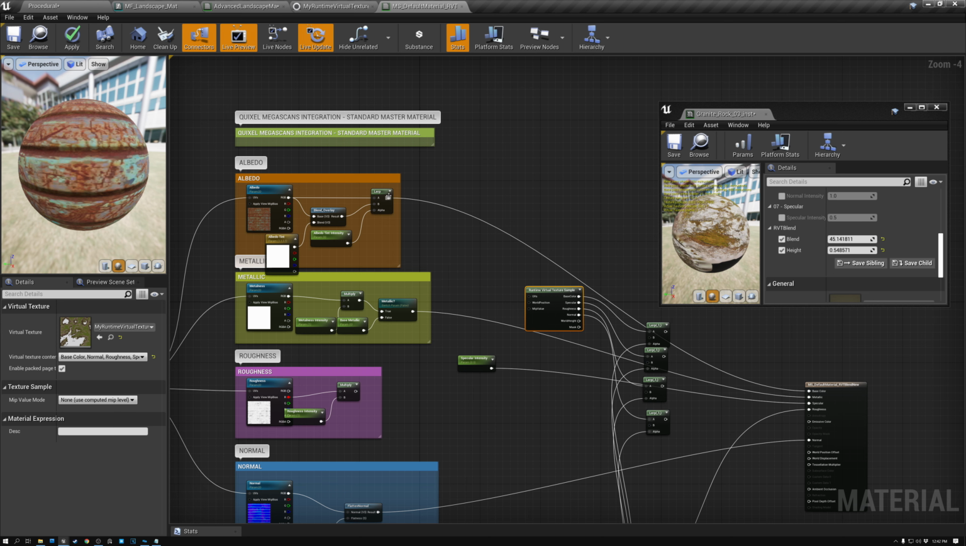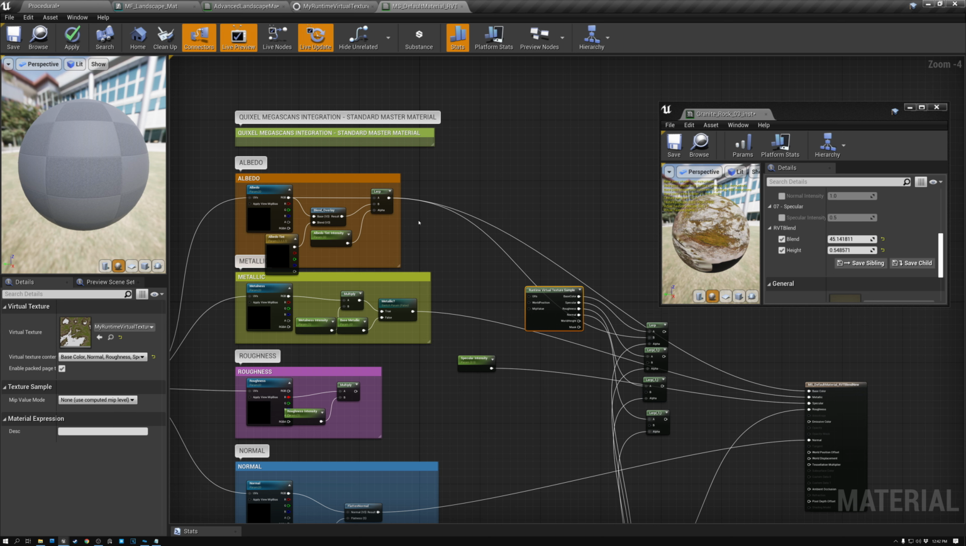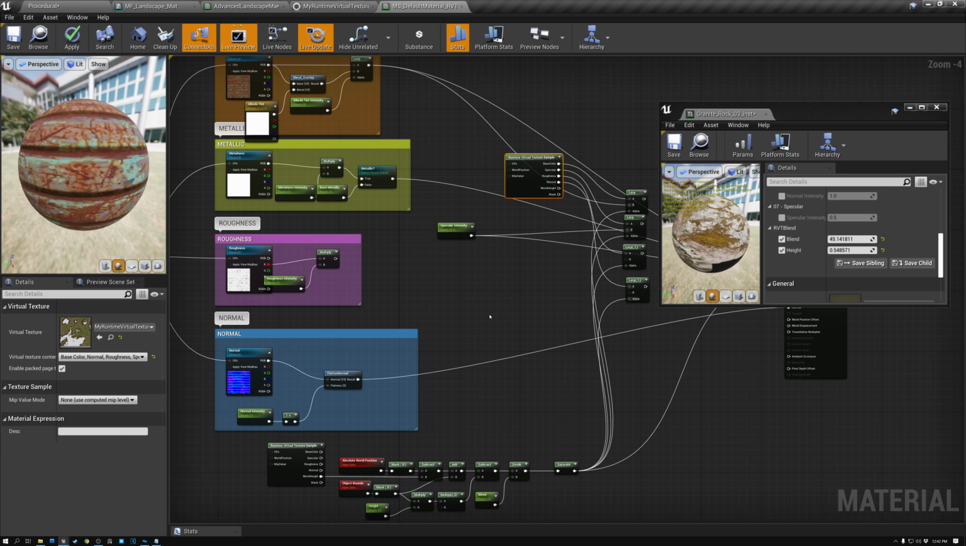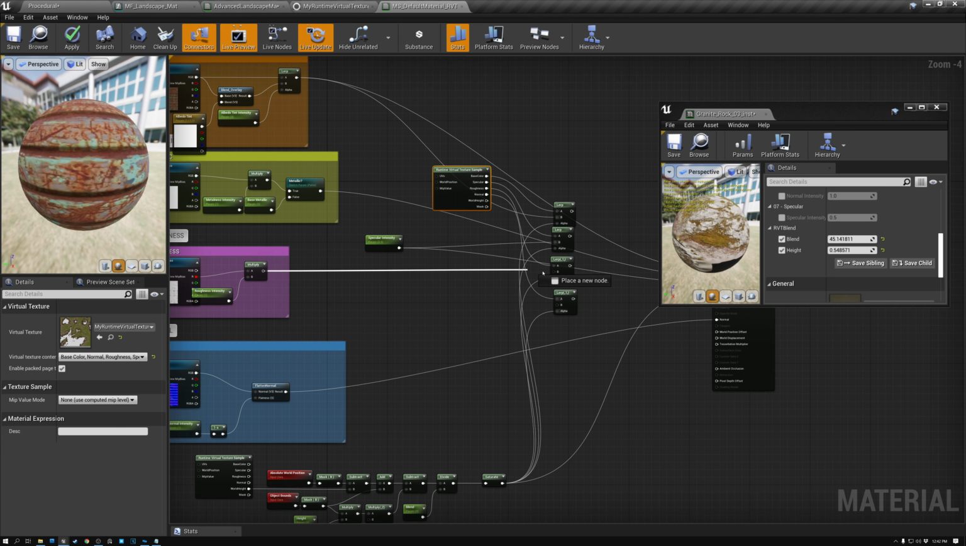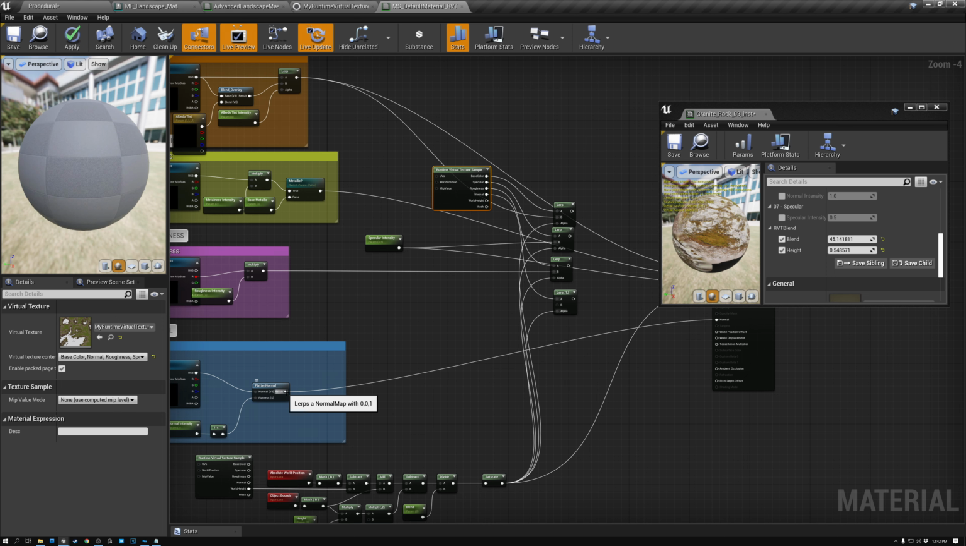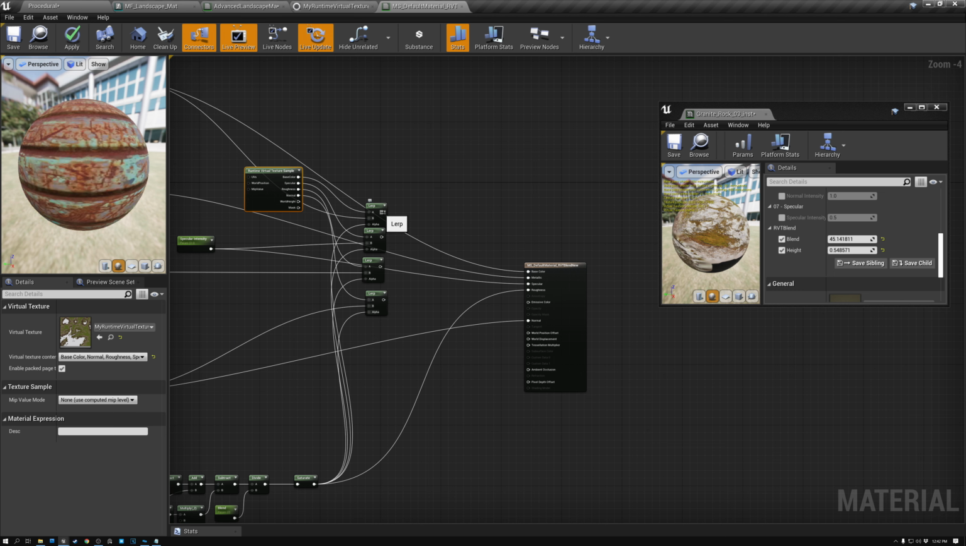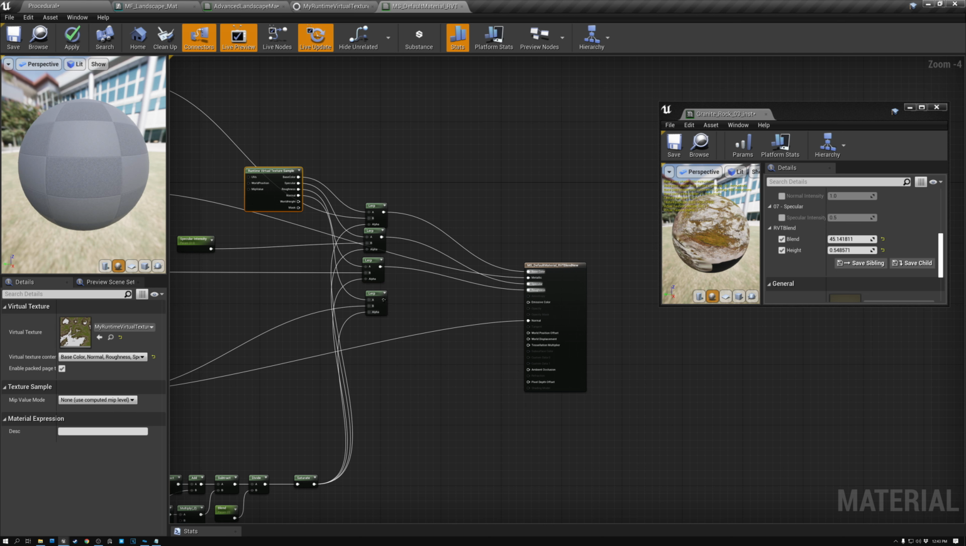Okay, so I'm going to plug my base color into the B socket here of my lerp. I'm going to plug my specular intensity into the B socket of my lerp. And the same thing with roughness and normal. And then I'm going to plug all my lerps into my root node here. So I've got base color, I've got specular, I've got roughness and normal.